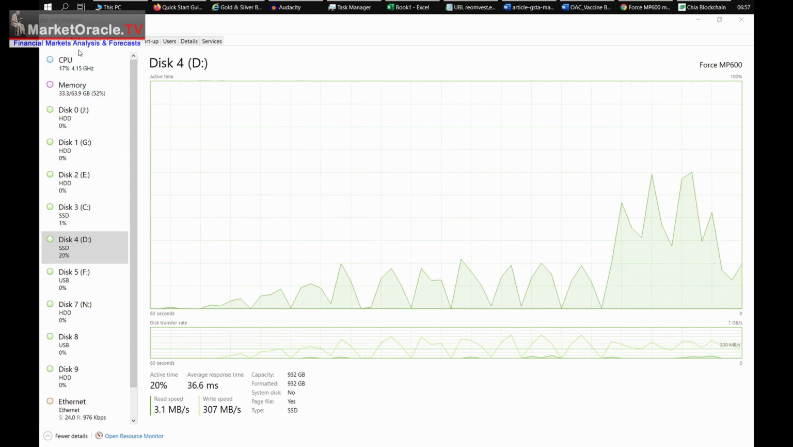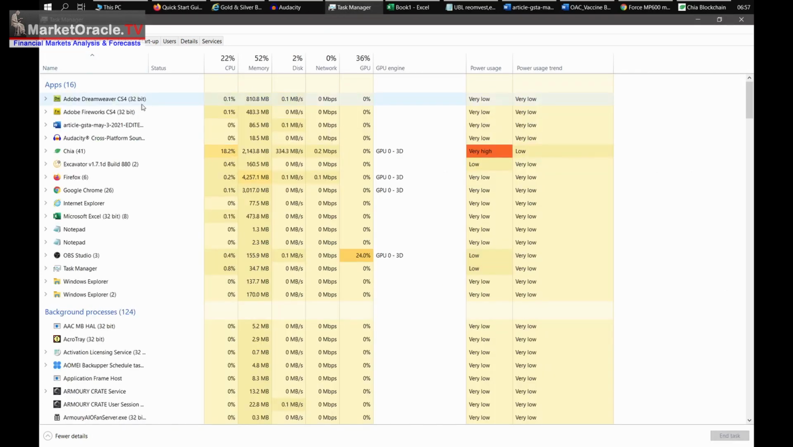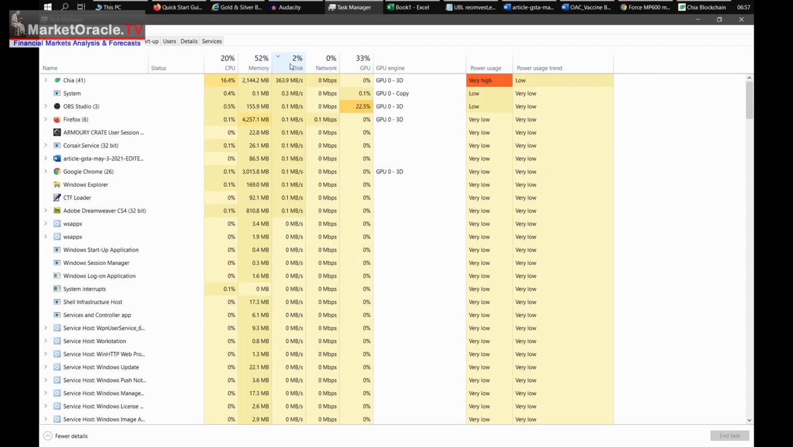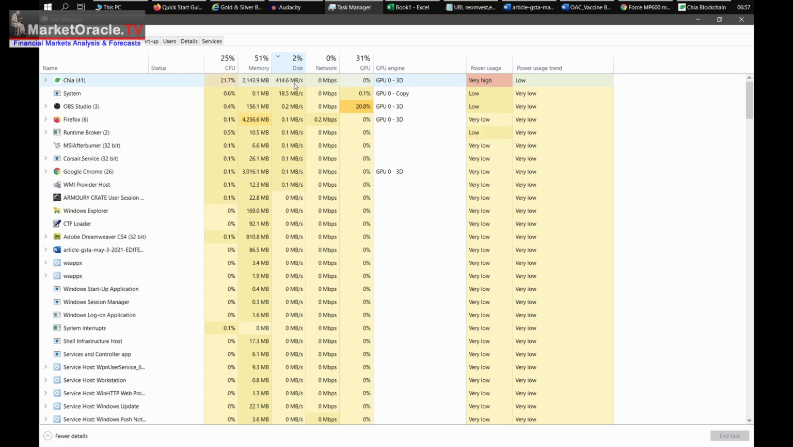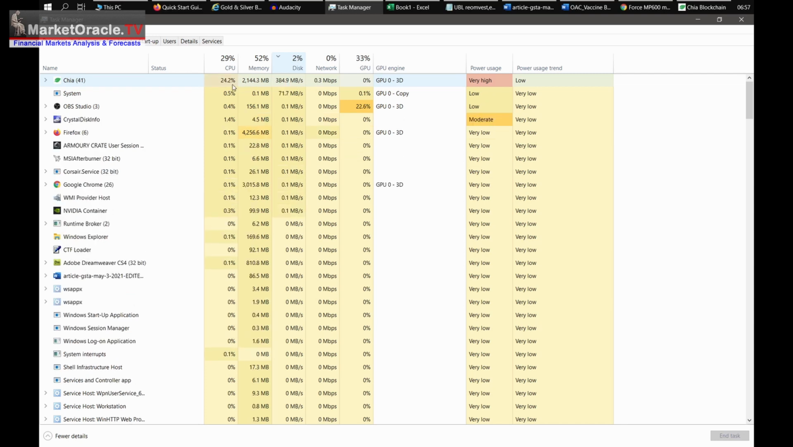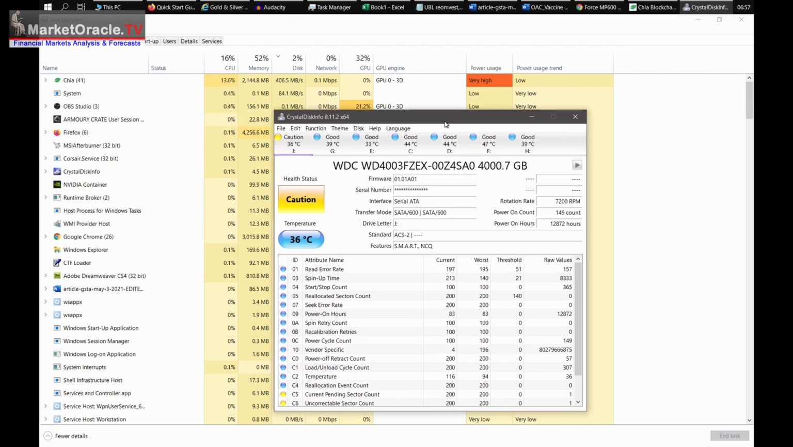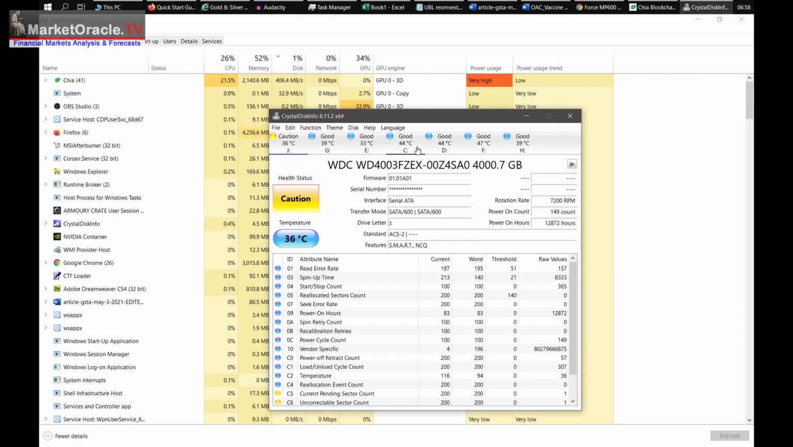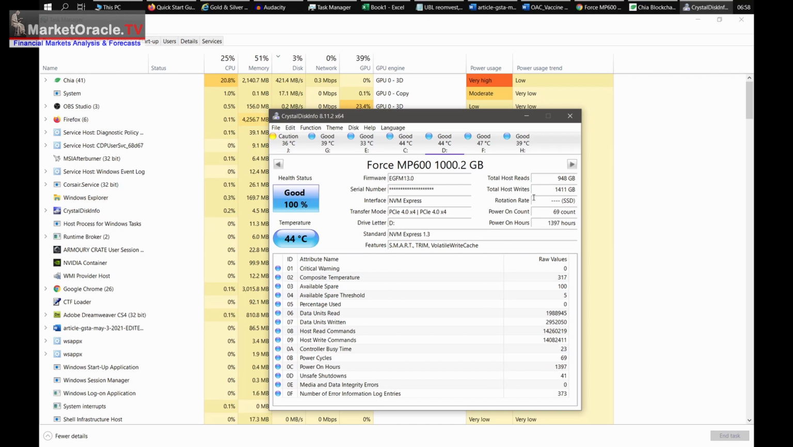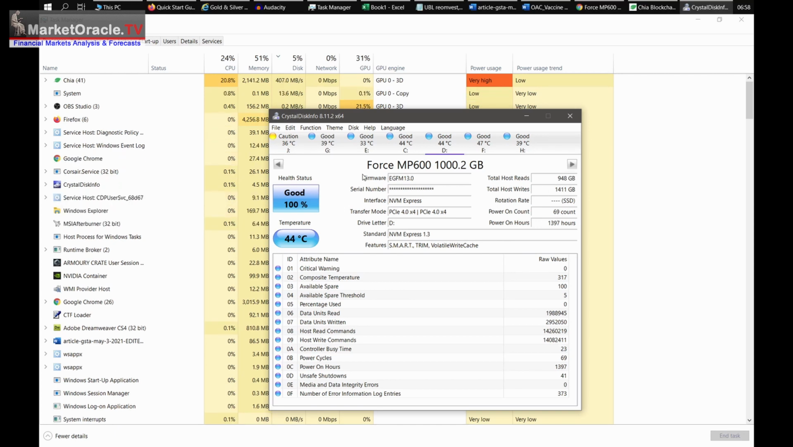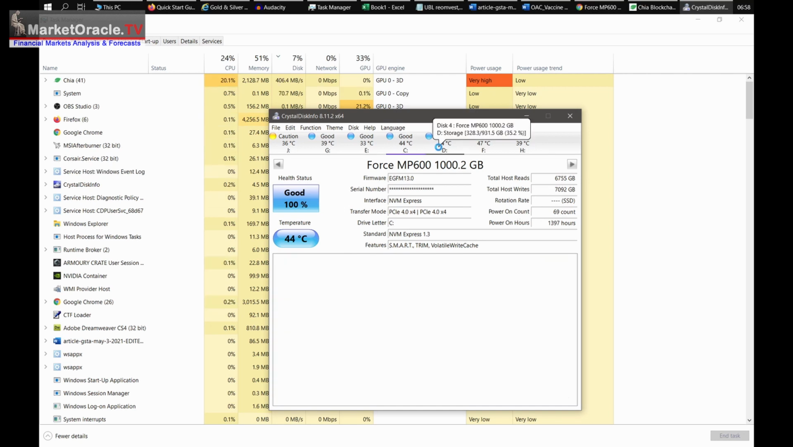Yeah, it's using disk. CHIA is using a lot of the disk space. Starting to use it. Oh, it's using 20% of the processor as well. Okay, so D has 1.4 terabytes written. C is 7 terabytes written.